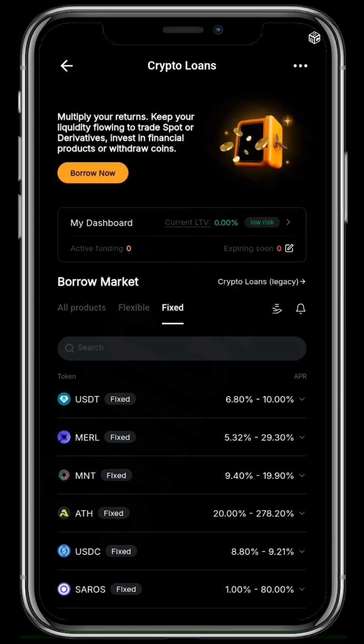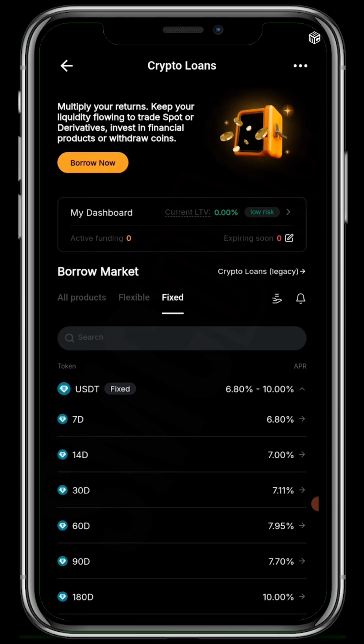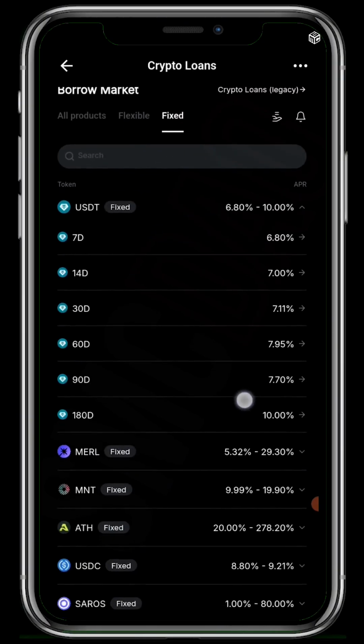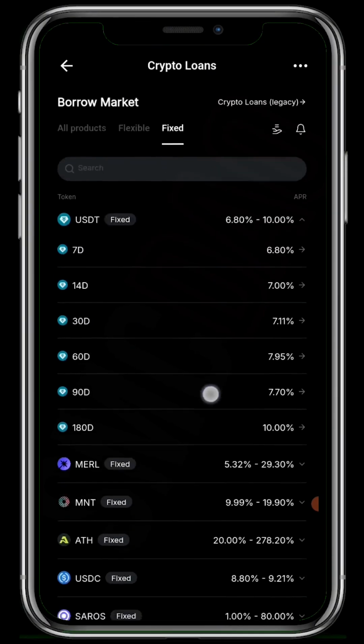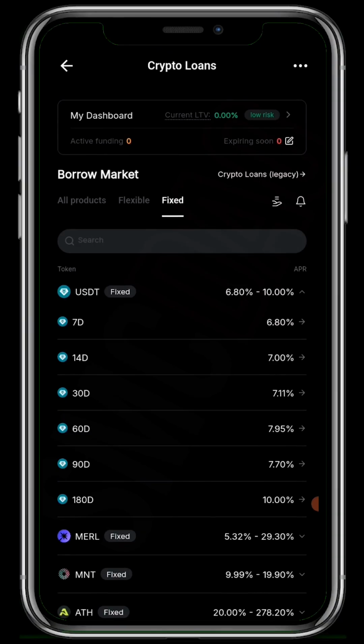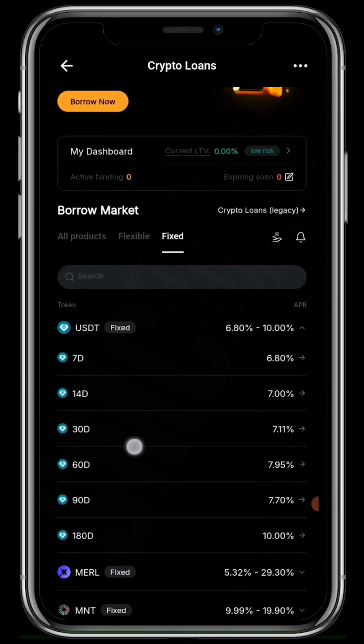For the fixed term, there is a specific period that's given to you to repay your loan, and the interest rate is also fixed. So if you pay before the date you are supposed to repay, you're still going to have to pay your interest in full. In the fixed term, you can choose whatever time period you would like your loan to be fixed.